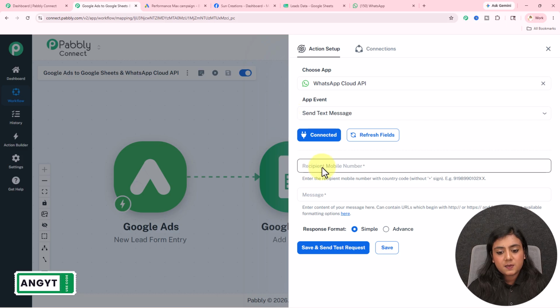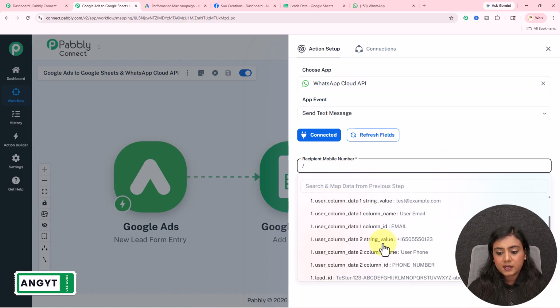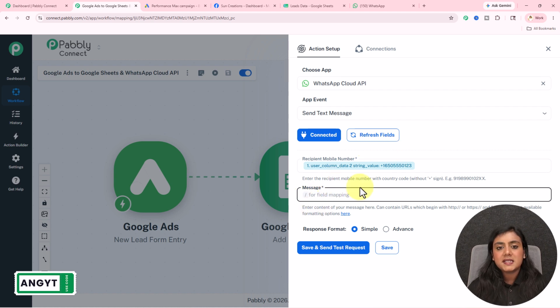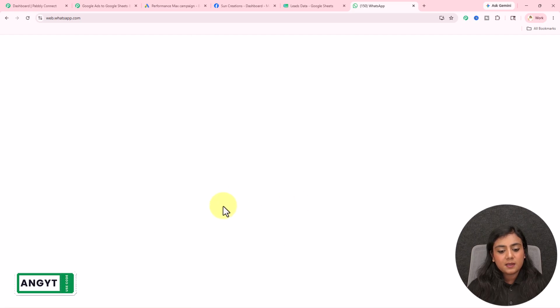As now the connection has been created, firstly you have to enter the recipient phone number to whom we want to send a WhatsApp message, for which I will map the data of the phone number that I've received in this previous response. So towards this phone number I want to send the WhatsApp message. Now next we have to enter the message that I want to send. I want to send a message just like this.